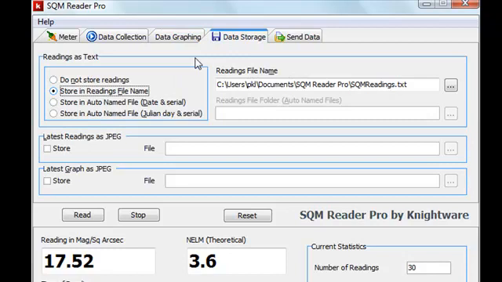Next, the data storage page allows you to determine which of the three files will be saved to disk as the readings occur. One file type is a simple comma-separated value format file that contains your readings. The second possibility is the textual display area snapshotted to a JPEG file. And the final type of file would be a snapshot of your graph page, stored as JPEG.